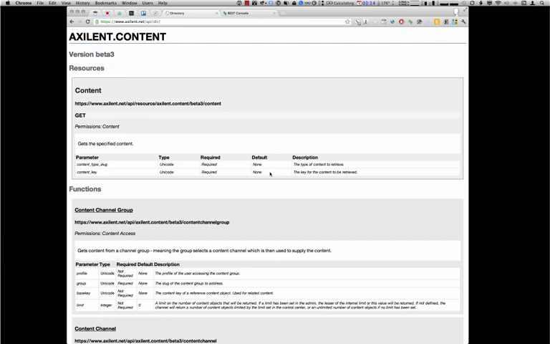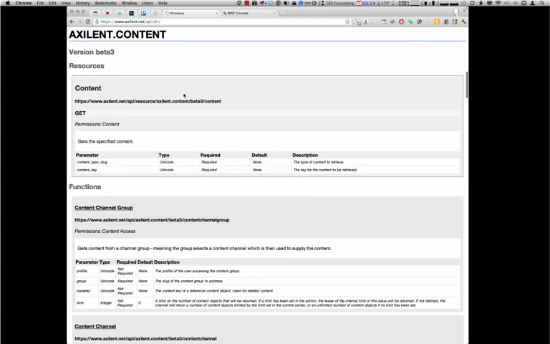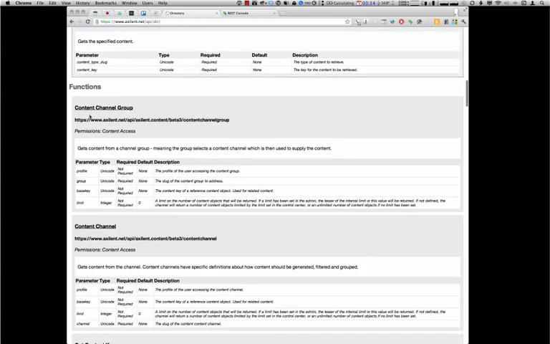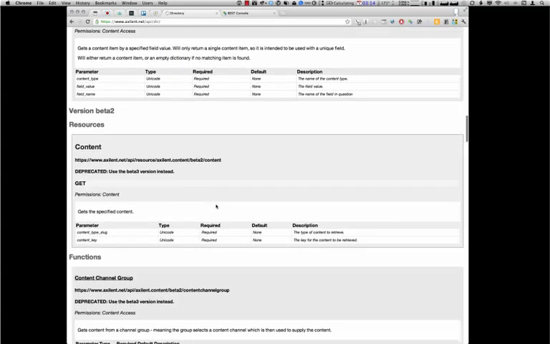So for example, here in the content API right here, content is a resource, and it actually defines one method, which operates on the get. So you need to use a get request in order to address this content resource, and then here are the parameters it wants to see. Whereas on the other hand, something like content channel group or content channel are just regular functions. And in fact, as long as it meets the requirements of being able to pass these parameters in, it doesn't really care what you use as far as an HTTP method is concerned. A post would work just as well as a get in this case. And again, we have older versions of this.